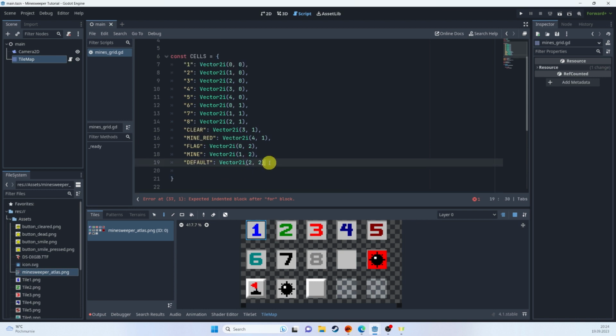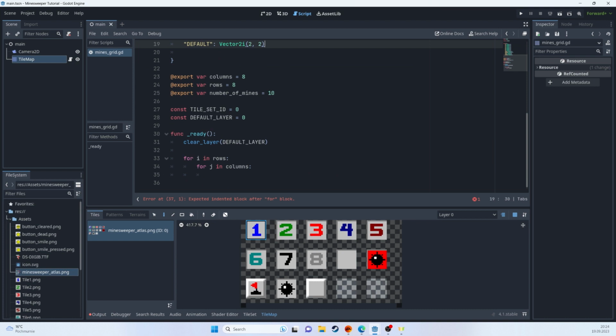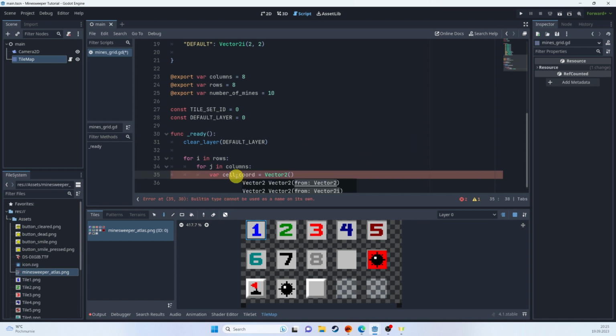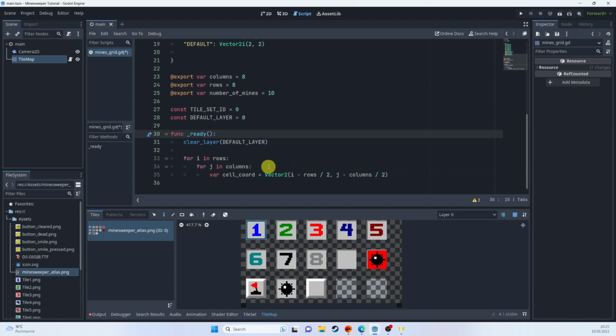That dictionary basically describes all of our cells in our atlas. Okay, now to generate the tiles, we need the cell coordinate. That's going to be calculated by Vector2 of i minus rows divided by 2 and j minus columns divided by 2. So that's where we are actually placing our cell.